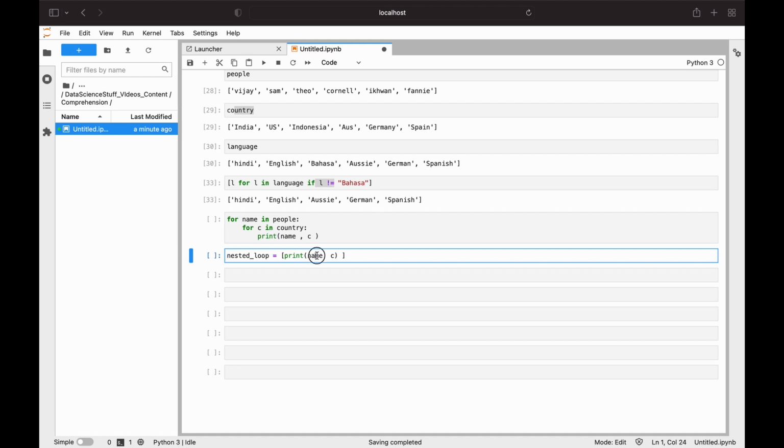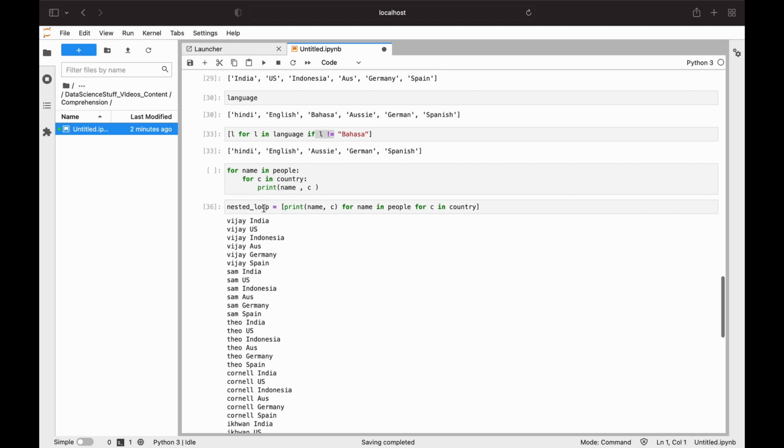So the first member is name. Where does it come from? For name in people. That's how you write it. So this is fulfilled. Name will be returned from this collection, for name in people, and don't put any comma because it's Python 3 and ahead. And then for the second collection you will write for C in country. That's how you write a nested loop in a list comprehension. And if you print it, you get it.